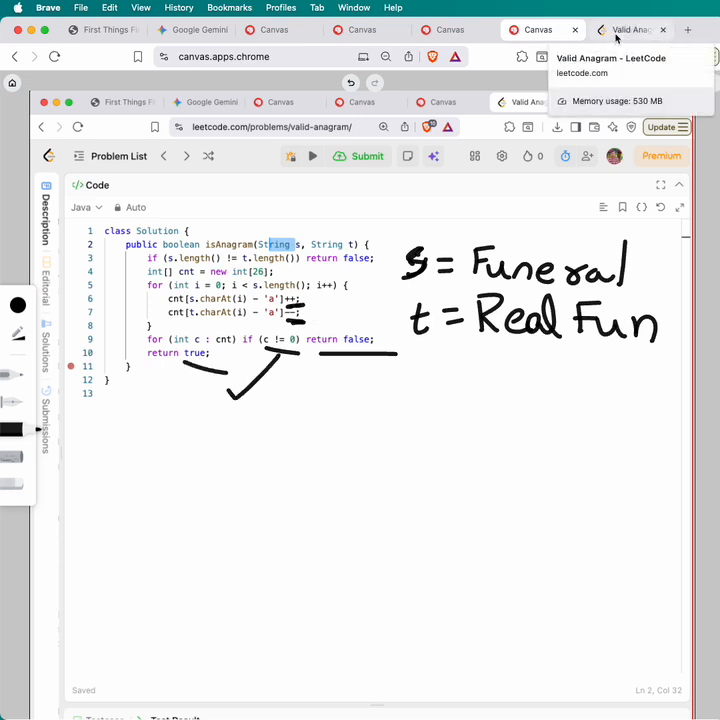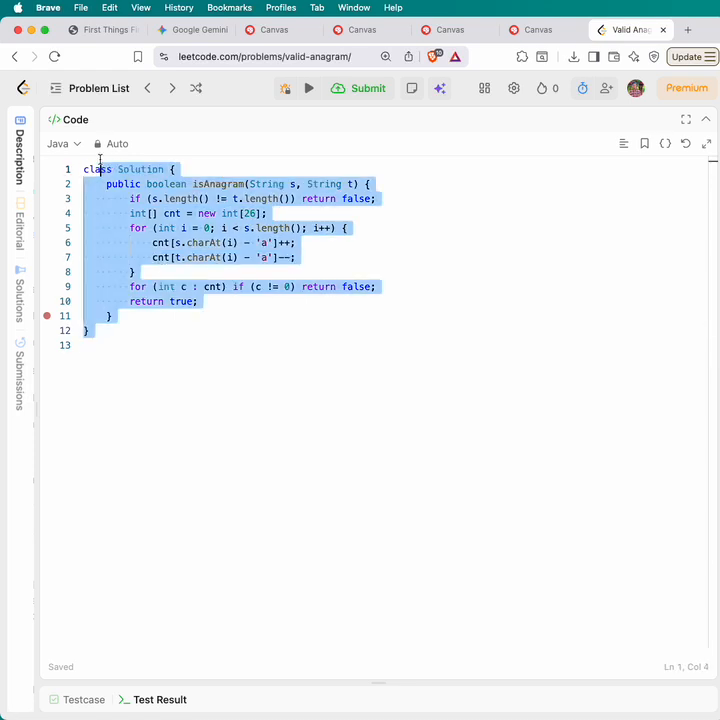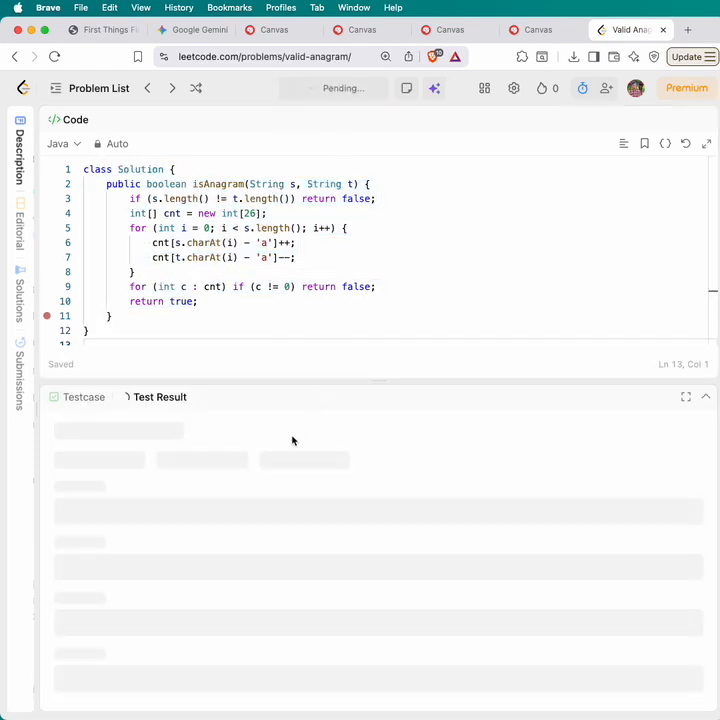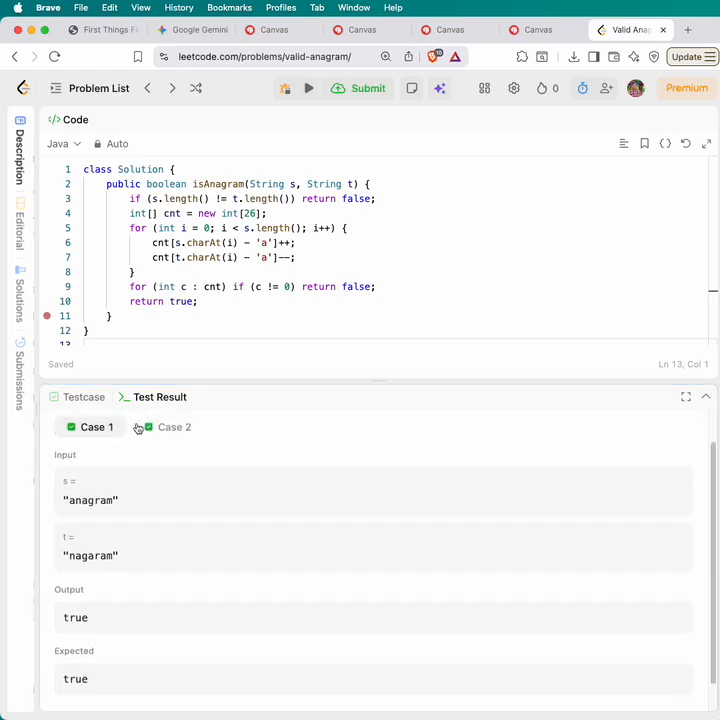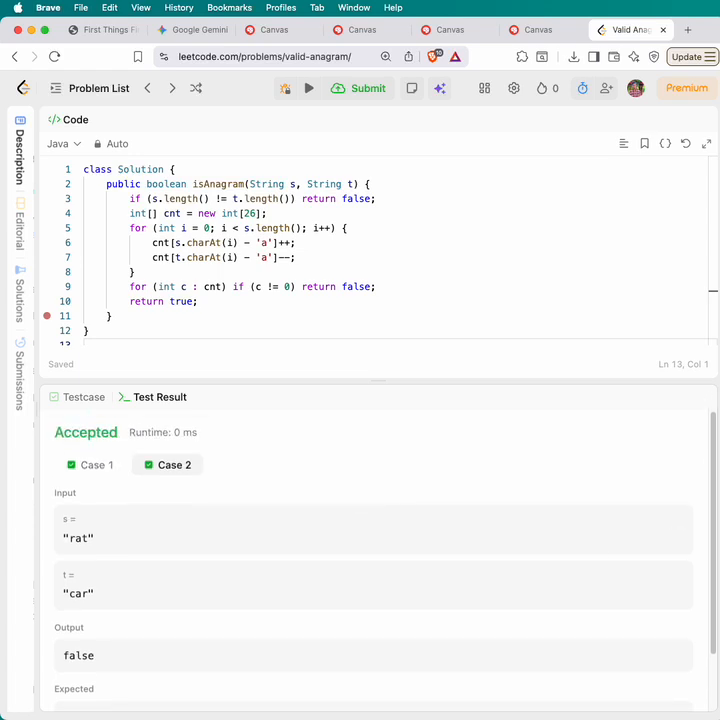Now let's run this code. Okay, we have the code ready here. Yes, success. It is accepted. Both test cases have passed, accepted.